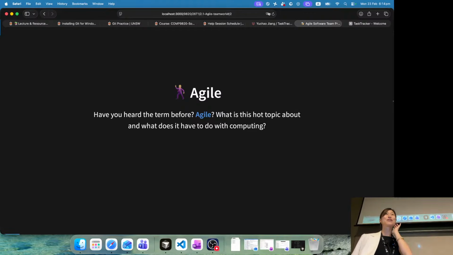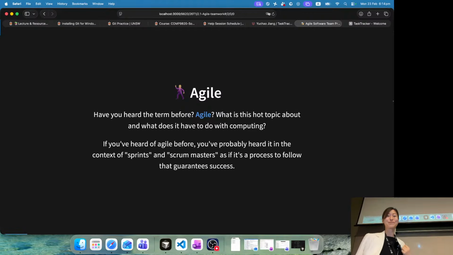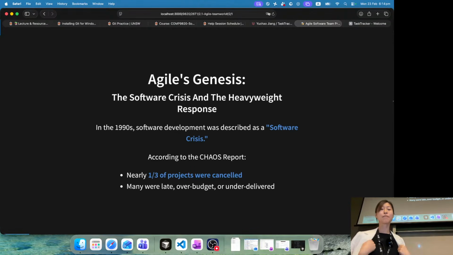So today I'm going to explain what Agile is. Some people may have also heard some terms like sprints, maybe from our project, right? Some people may also have heard about Scrum Master. These are all terminologies coming from Agile, but Agile is more than that. So where did Agile actually come from? A little bit of history, not too much.